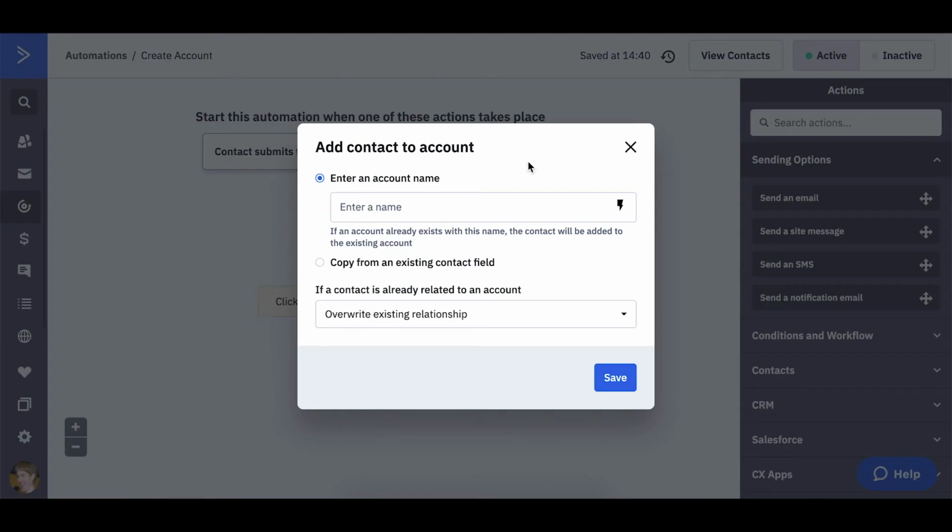So what we can do with this new Add Contact to Account action, you can enter a new account name here. So you can enter in any string you want, or you can personalize it, which is what I'm going to do. I'm going to go ahead and use the business name field that comes from the form. So now when the contact submits the form, their business name will become their new account name.